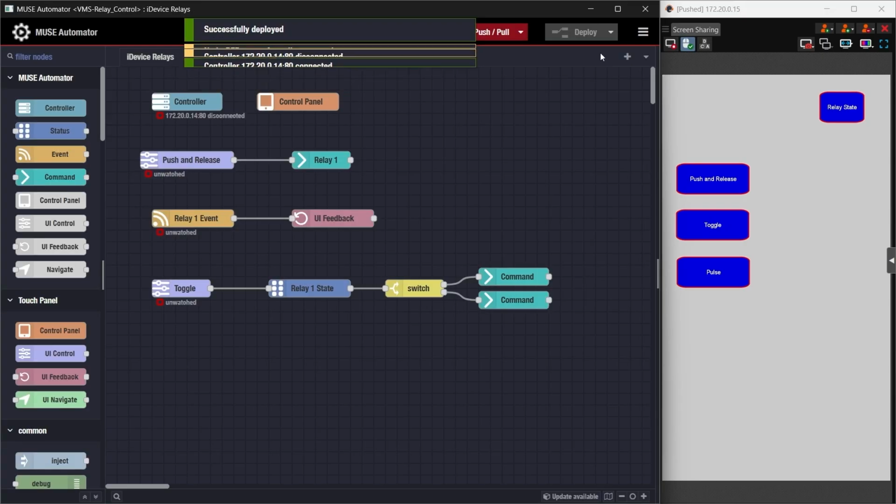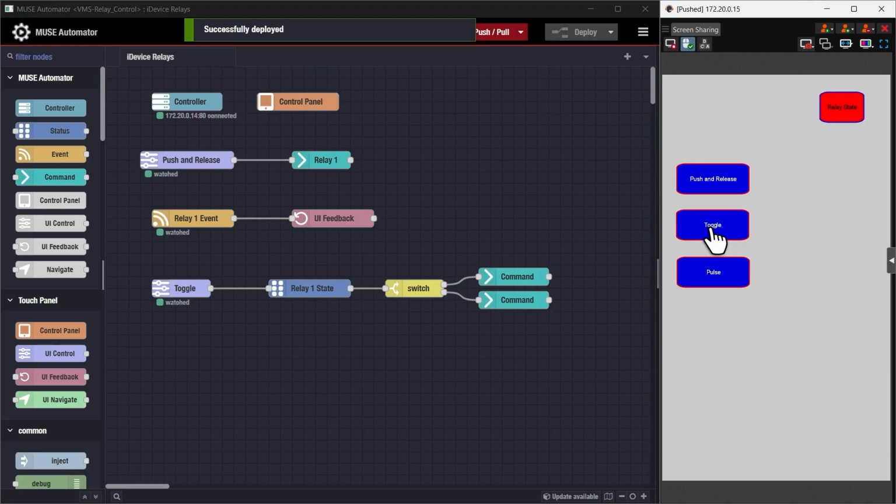We can now deploy our project and test our flows. You will now see that by pressing our toggle button, the Relay State feedback button turns on and if we press the toggle button a second time, it turns off.